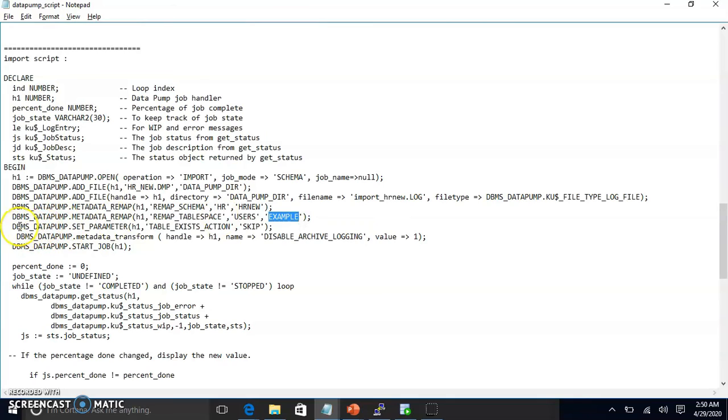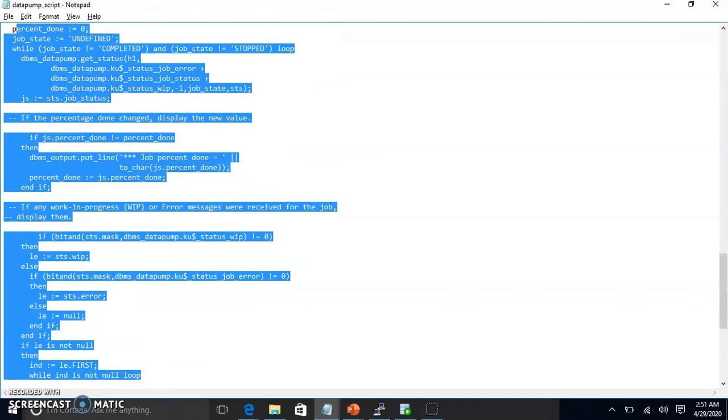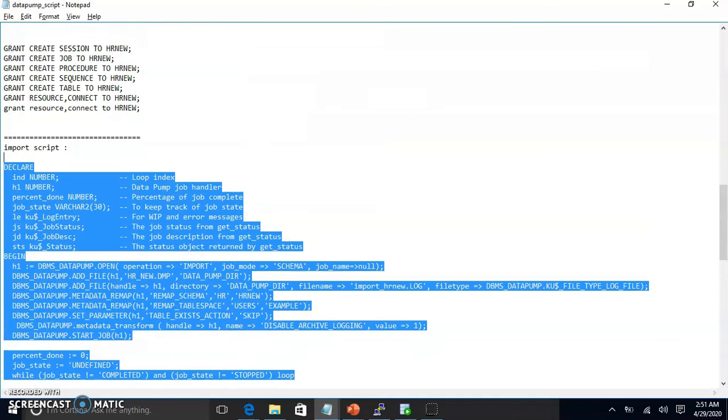Then DBMS set parameters. If the table exists, I'll put skip. And this is a new parameter for 12c, which disables archive logging. Okay, so let me shoot these things. I'll copy the entire script and I'll run it in SQL Developer.